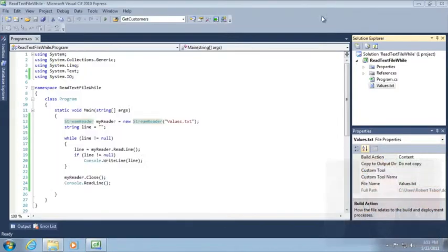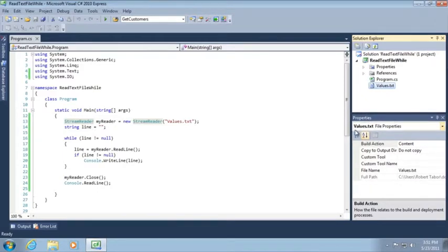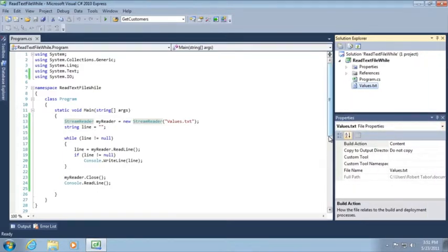What we need to do is select our values.txt file in the Solution Explorer, and then we'll see properties of that file down here in the Properties window. Specifically, what I want to look for is this Copy to Output Directory. It's by default set to Do not copy. Now, that's not going to do us any good. We need that file copied. We're relying on that file.